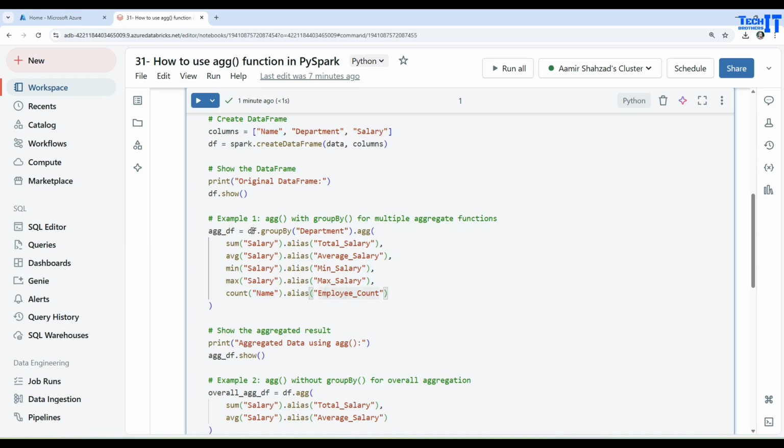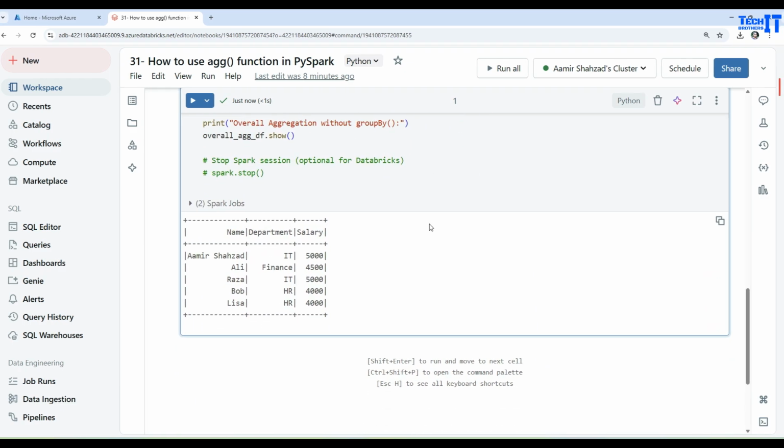So what is going to happen? It's going to group by department and then give us all these columns by doing sum, average, min, max, and count, and it will save the results in agg_df, and then I will print this out. I'm going to hit shift control enter, and it will execute the code. Then we will be able to see the results.